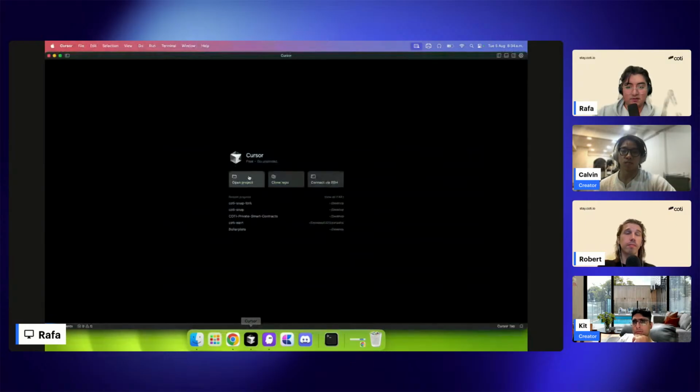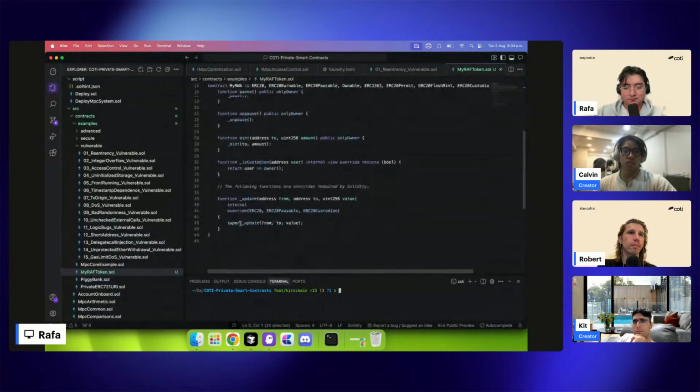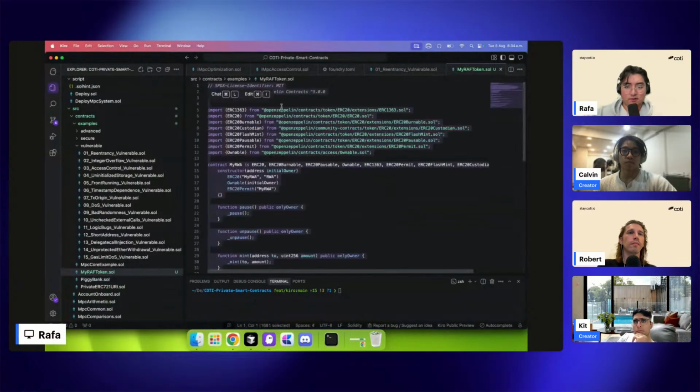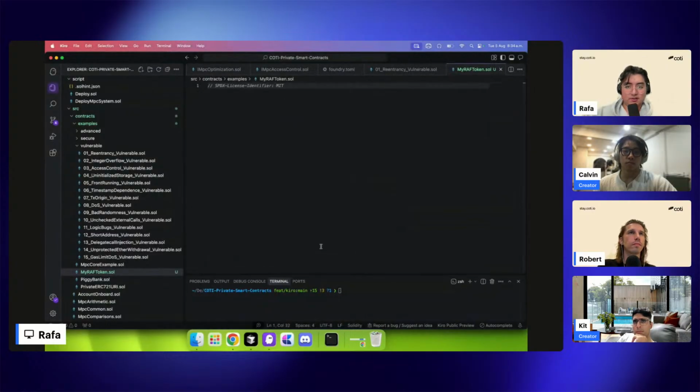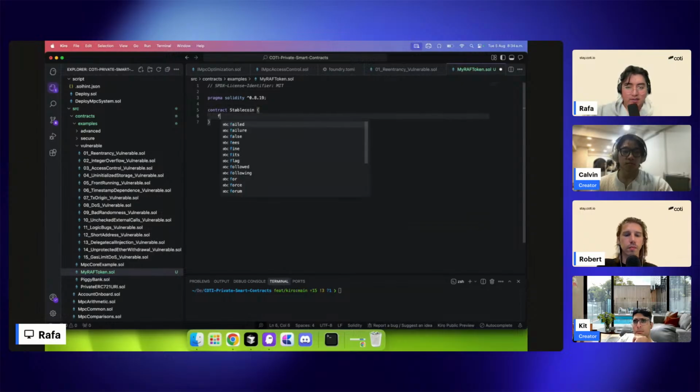Okay, it's probably default, but anyway, I'm just going to write my smart contract again, and I will say pragma solidity version. I will say stablecoin, and we can make a function to deposit, and I will say public, and that's it.